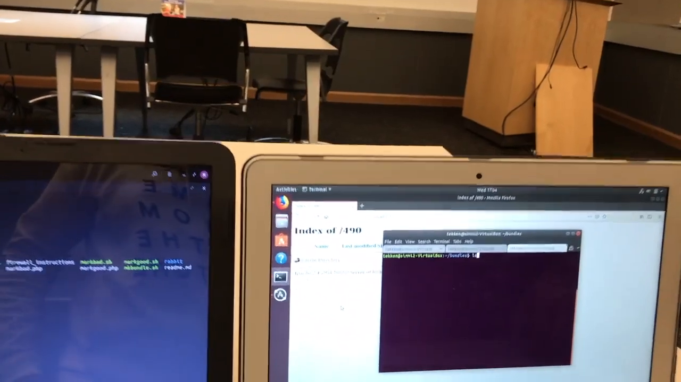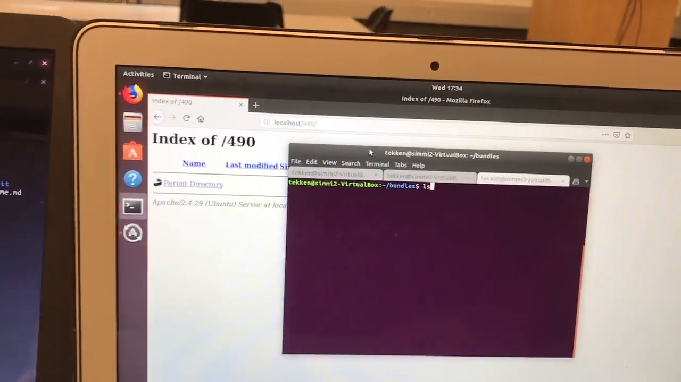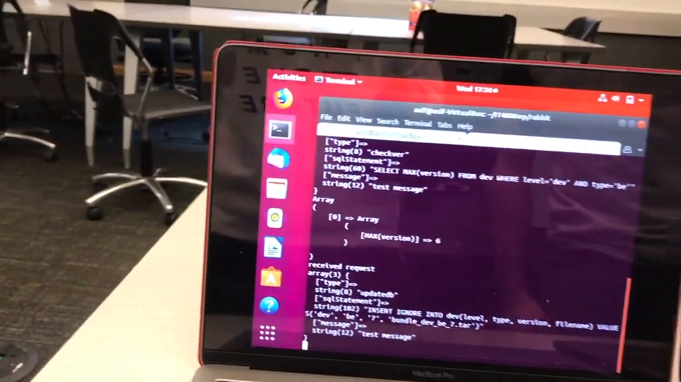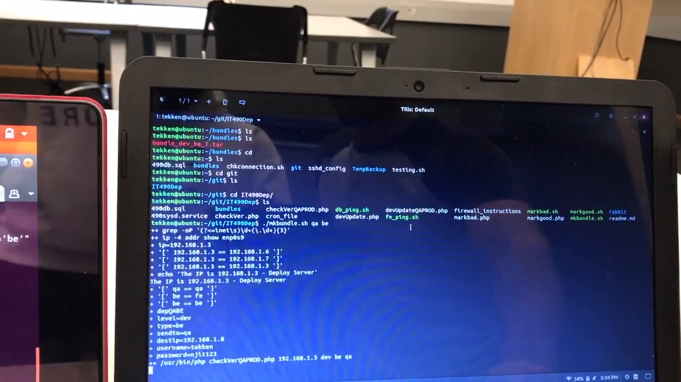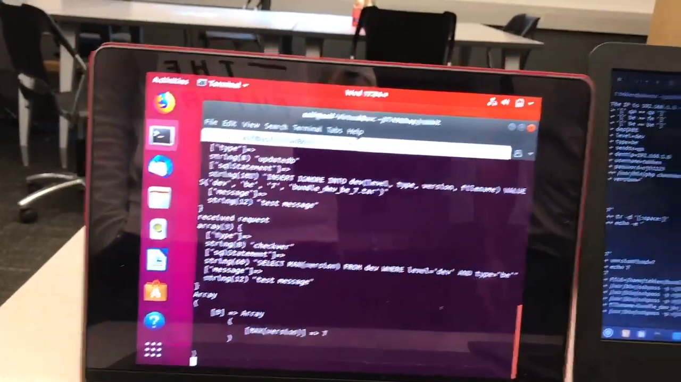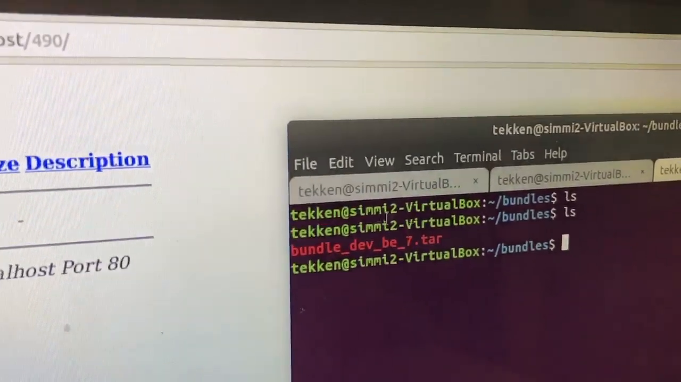Then we move on to QA, where we test whether it's good or not. So we will go here under QA and see that there is nothing there yet. So we go into Rabbit again, make sure it's running, which it is. And then from deploy, we will make a bundle that will send it to QA. And the activity has been recorded under the listener. Now we're going to go into QA and double check that we have received the package. We did.